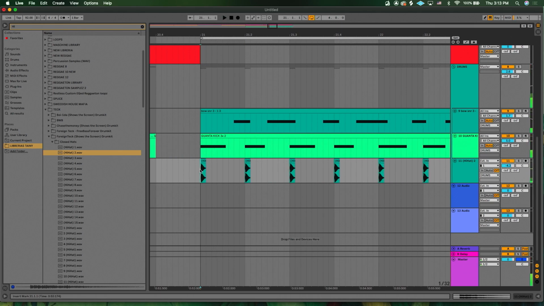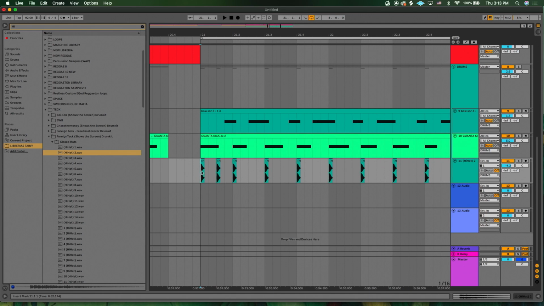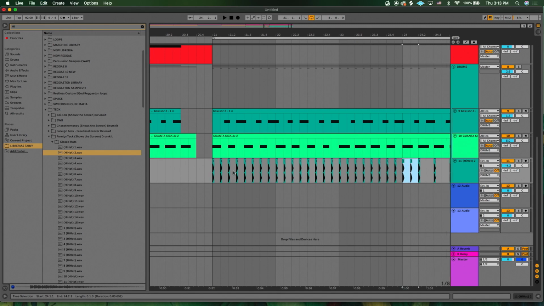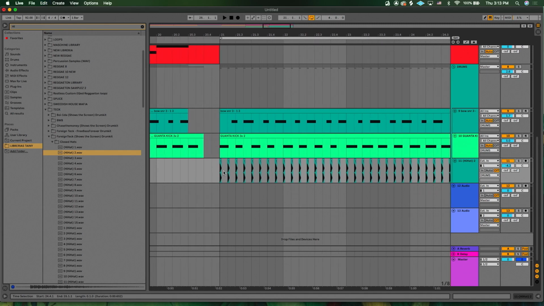So I think we can probably give it a little bit more movement. So to do that, I would add one more in between. So it would be every 2. So let's just duplicate that. And let's see how that sounds right now.